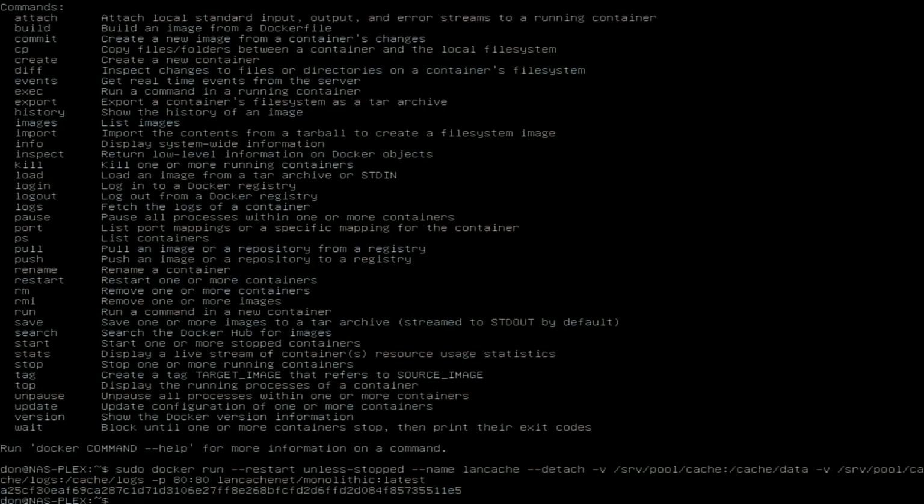But there's an easier way, which is installing LAN Cache DNS. This will create that DNS field that you need, so you don't have to configure anything on your network other than to point to this computer as a DNS server. So we're going to use that route, which is a lot easier. To do that, we're going to have to install it. So we're going to do sudo docker pull lancachenet/lancache-dns.